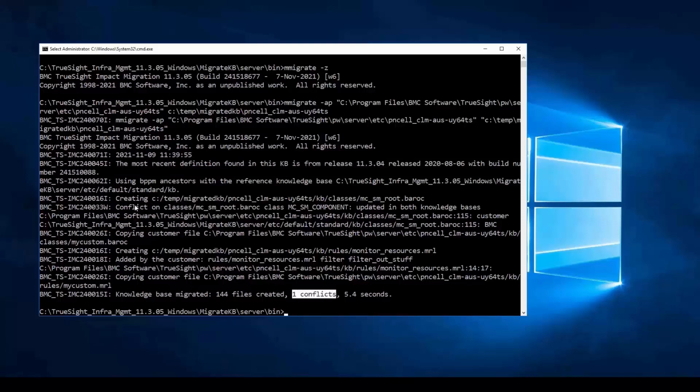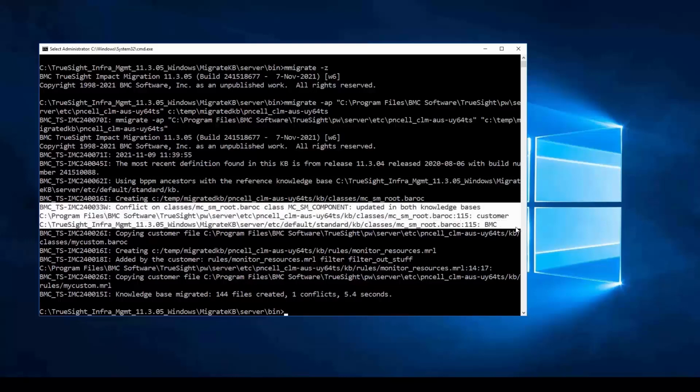And if we look up in the messages in this output, we can see this warning here, which mentions a conflict. A conflict occurs if there has been a custom change made to a particular file, and that same file has also been updated in the new default KB. In this example, we can see here that it's the MCSM root baroque file, and the 115 is the actual line number in the file.